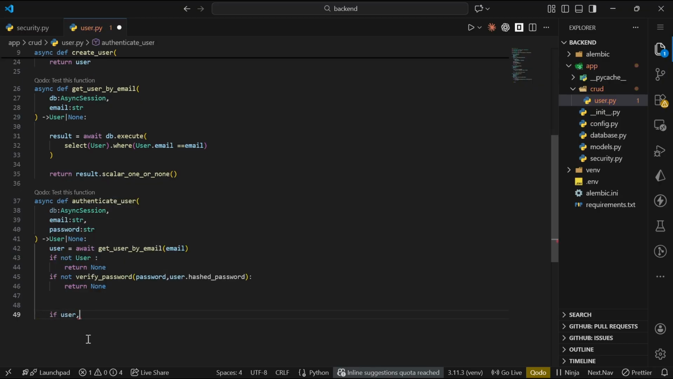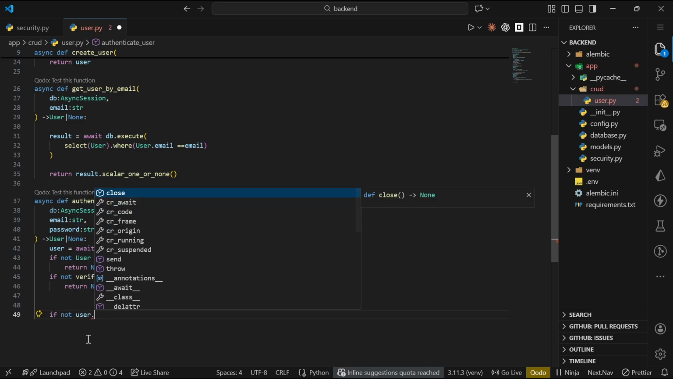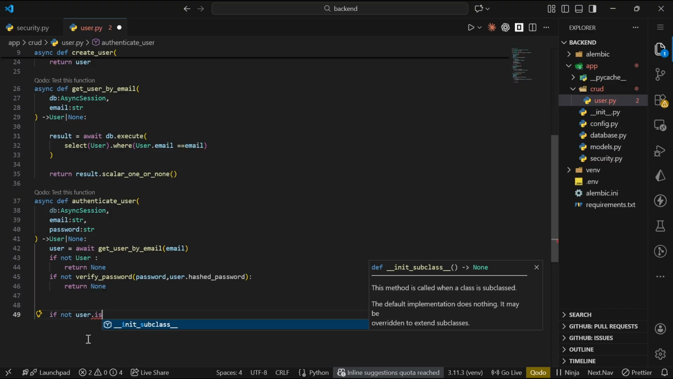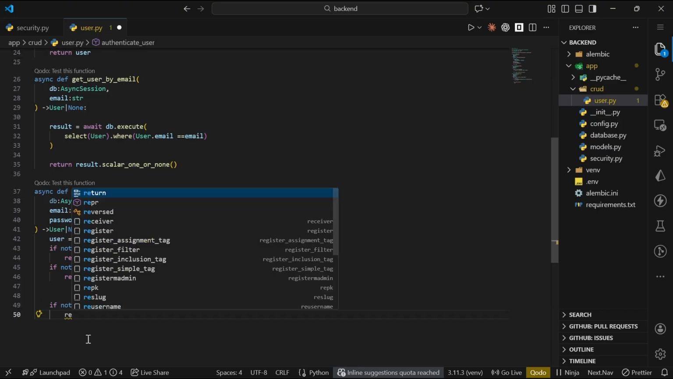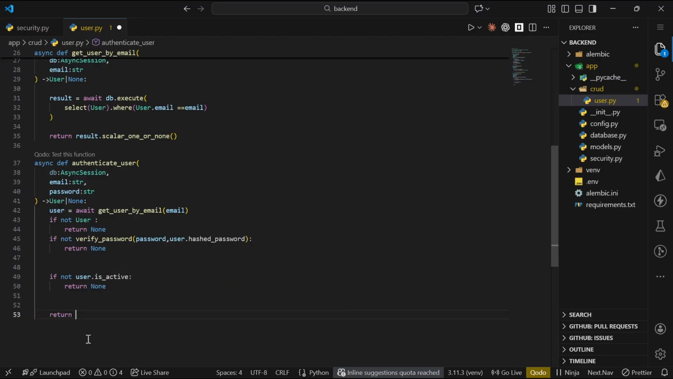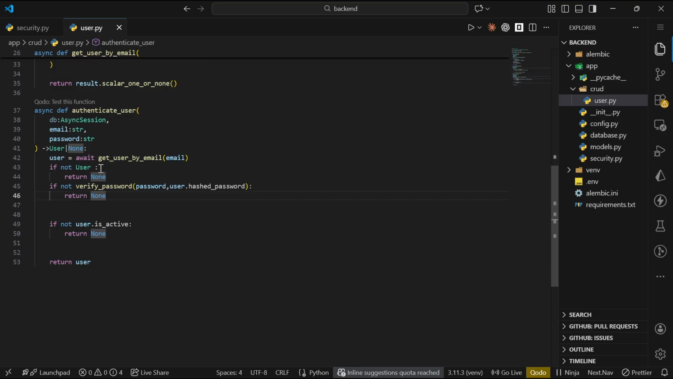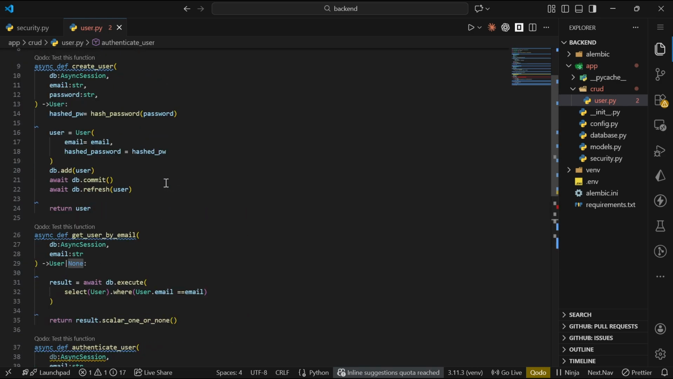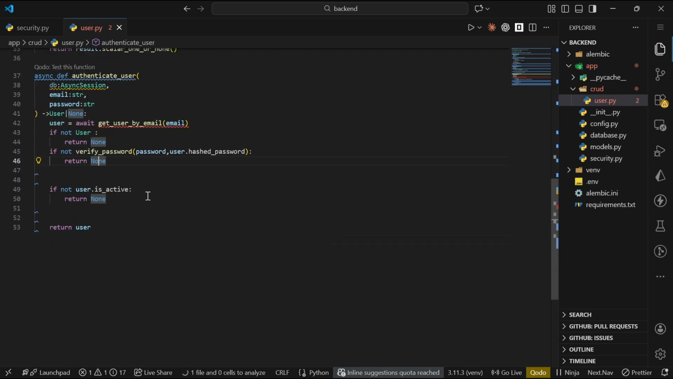And if the user is not active, we are also going to return a none. We're going to return the user, just like that. These functions answer the question, is this a login validated? If the login is not validated, we return a none. If we get to pass all these conditions, if we get the user by the email, if we verify the password, then we get to return the user object.